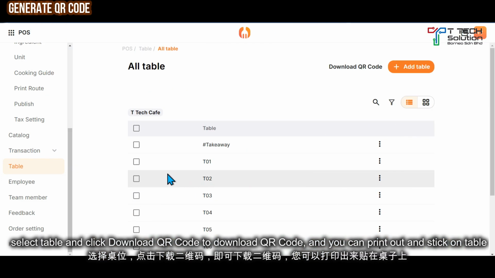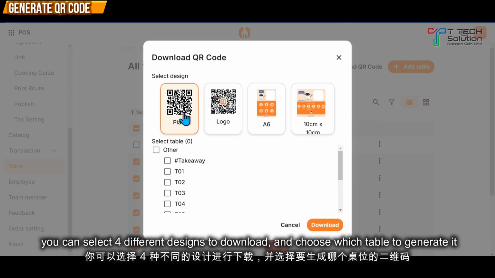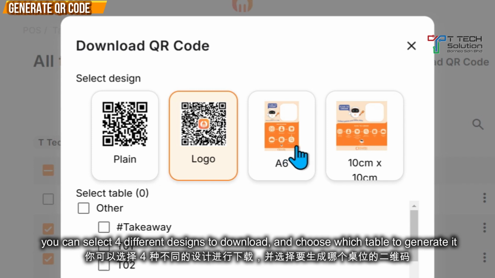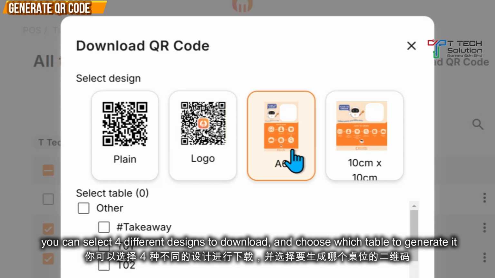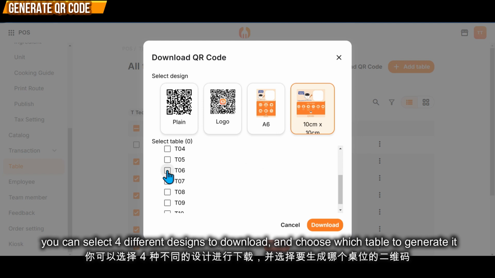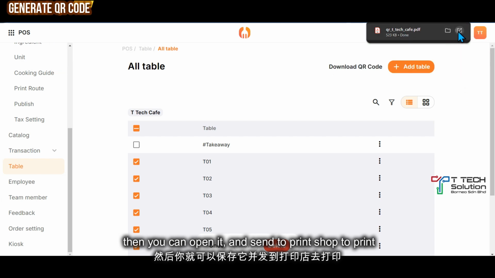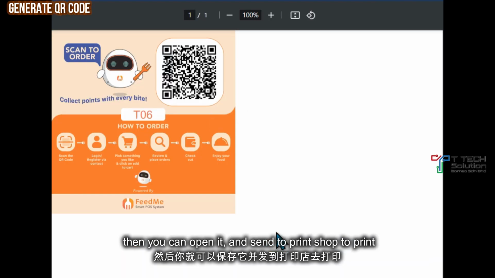Then if you want to download the QR code, you can multiple select the tables, or you can select all, then just click download QR code. From here, you can select the design. Let's say you want to print in plain, or the logo, or the user guide, or 10 × 10 cm. And you can select the table to download it. Let's say I want to download table 6, just click download. Then it will download already. So when you open, it will show like this.